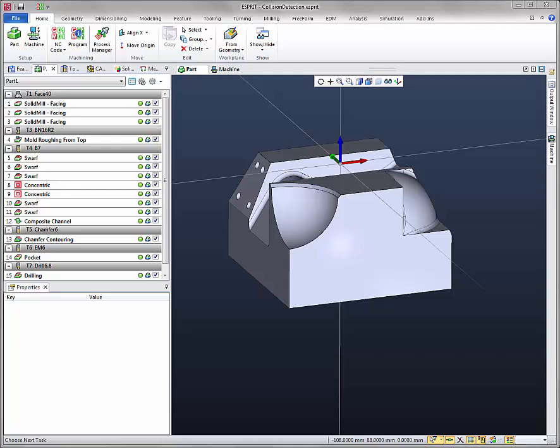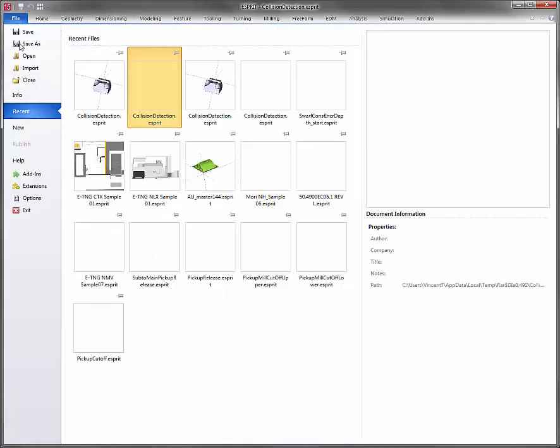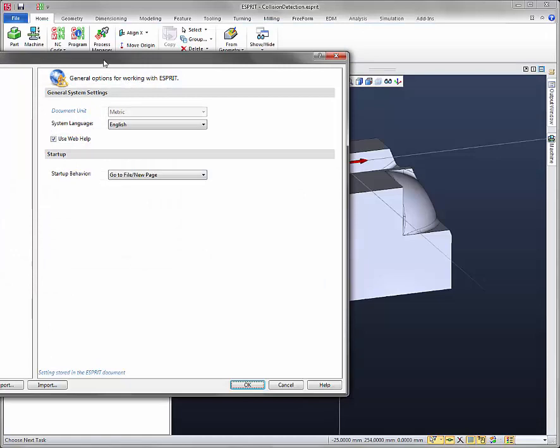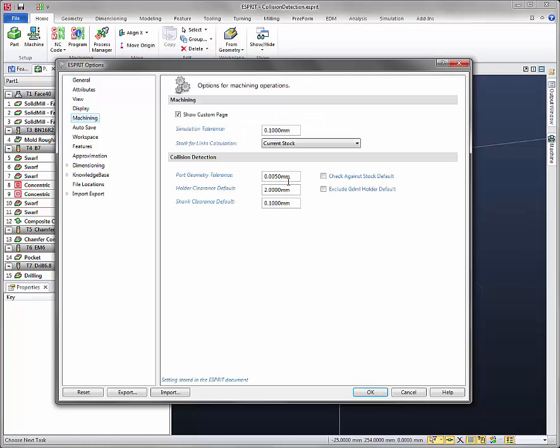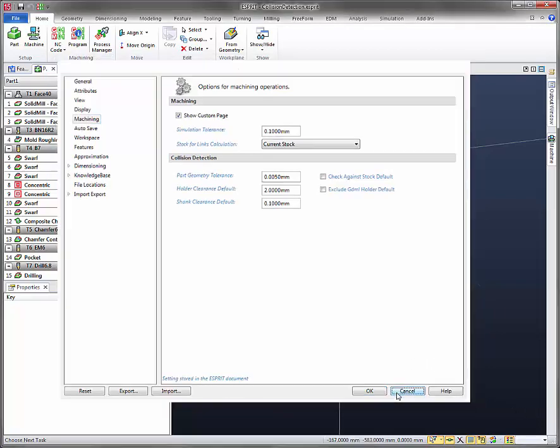Alright, so let's go ahead and open up collision detection.esprit. Now to see your options for collision detection, go under File, Options, and then in the options under Machining, you will see the collision detection settings that are provided. For part geometry tolerance, it's defaulted at 5/10, and if you are on inches, it would be 2/10. Cancel here.